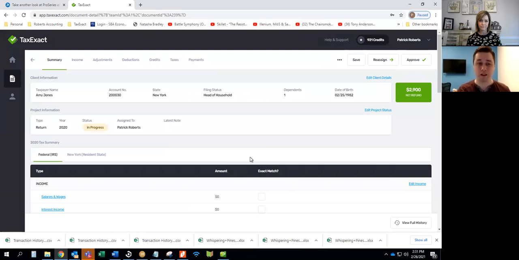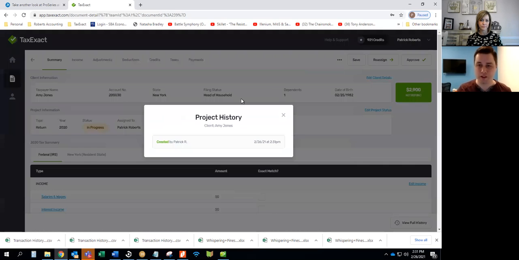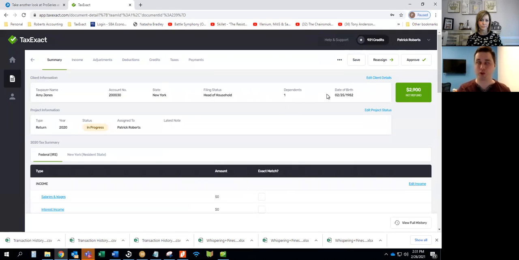Another thing you're going to see immediately is how we shifted the header up here at the top. Now you can see that we have this new section called project information. This allows you to see what type of project return it is and what year it is, which used to be up top, but you couldn't see in the old version what status it was in or who it was assigned to. In addition, you had to go up to the review history to see any sort of notes.